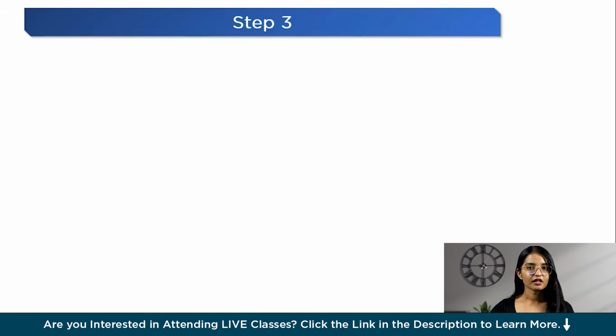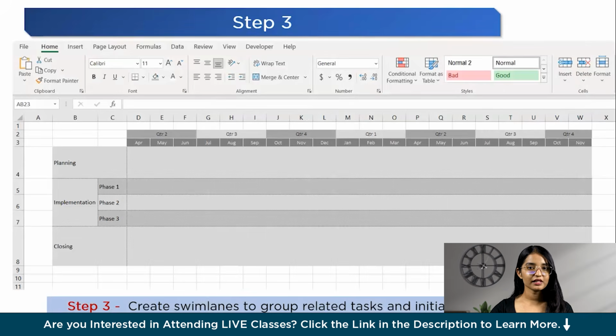Step number 3. Now it's time to start building out the visual elements of your roadmap. Create swim lanes to group related tasks and initiatives. You can even add sub-swim lanes to break things down even further. This helps organize a roadmap and make it easier to digest at a glance. In our roadmap example, we have listed a few project steps, breaking down the implementation step into phases, that is phase 1, phase 2, and also phase 3.